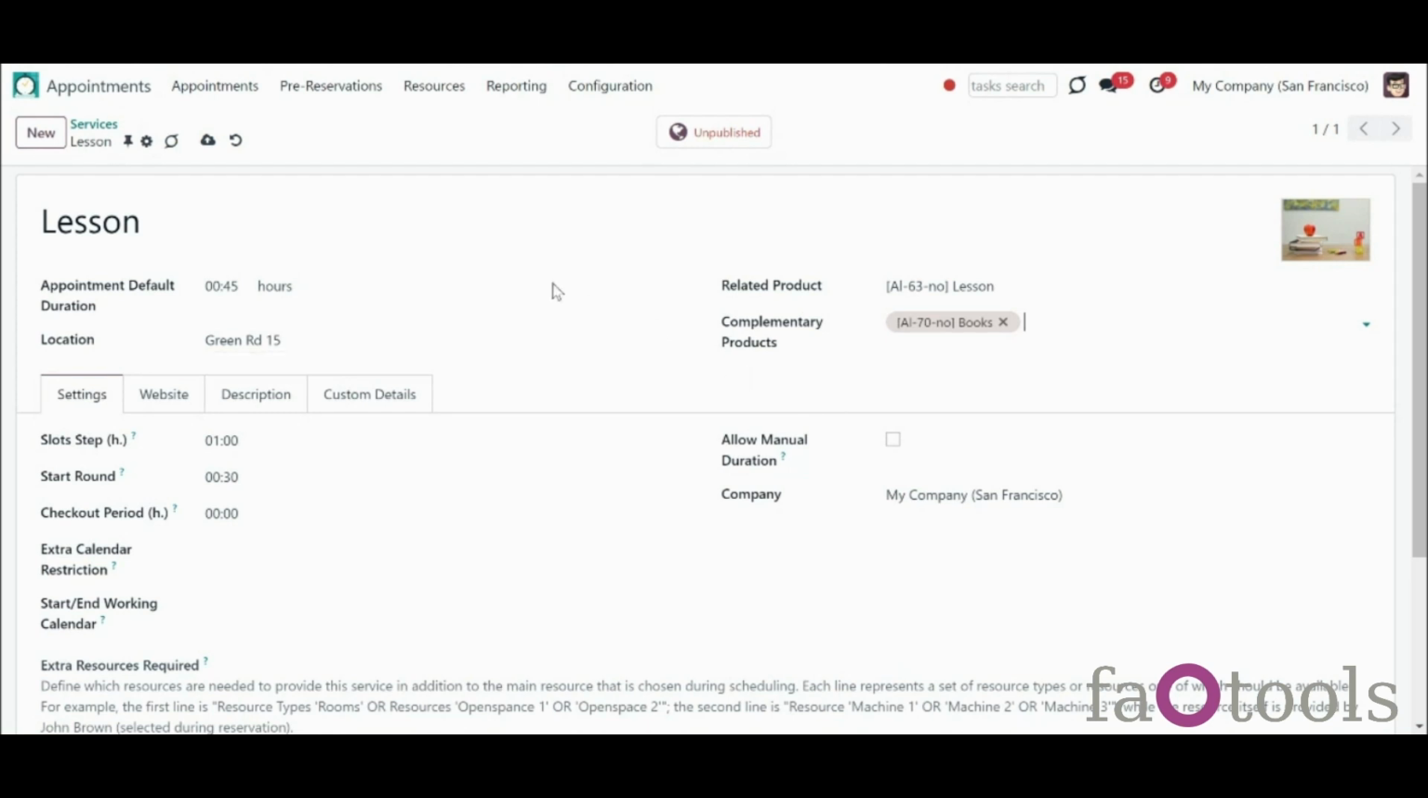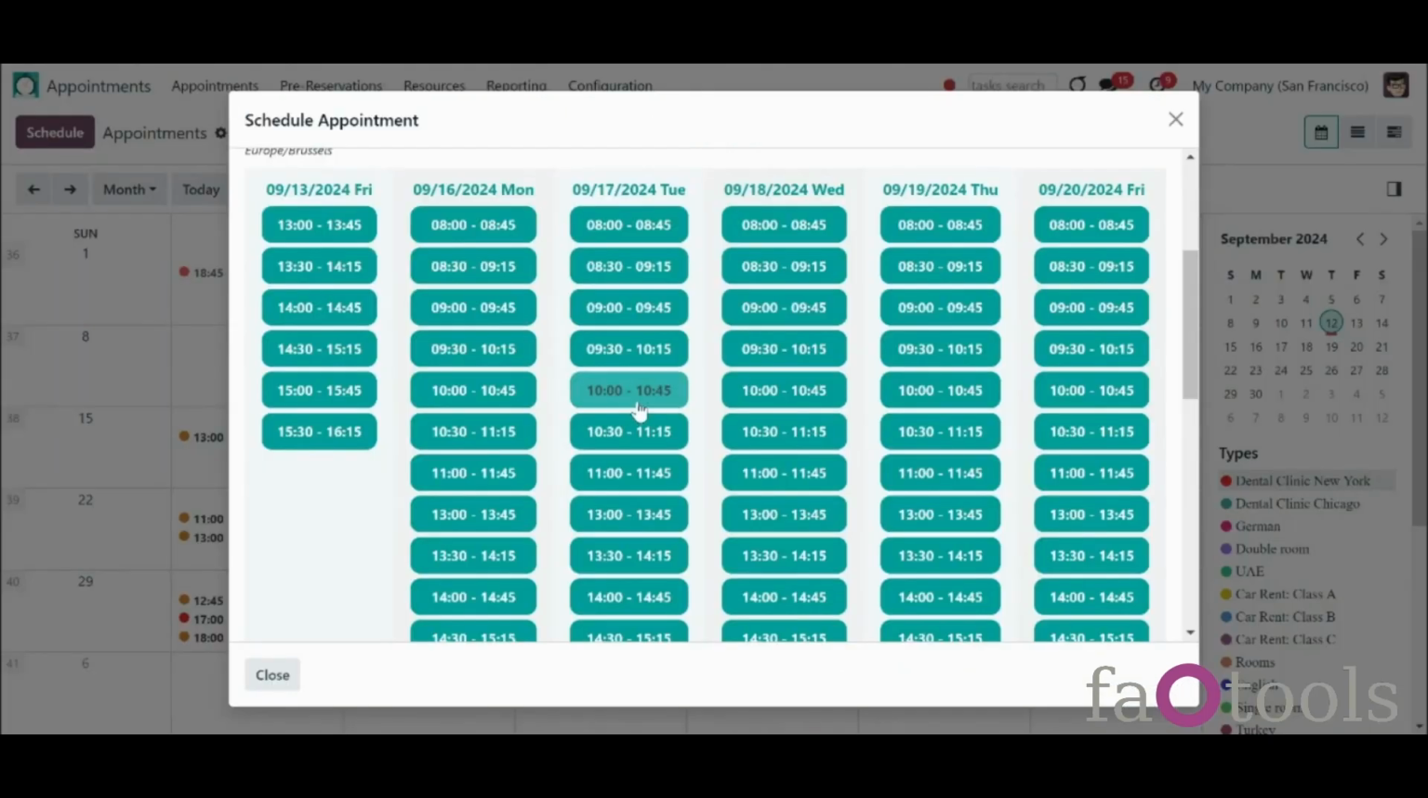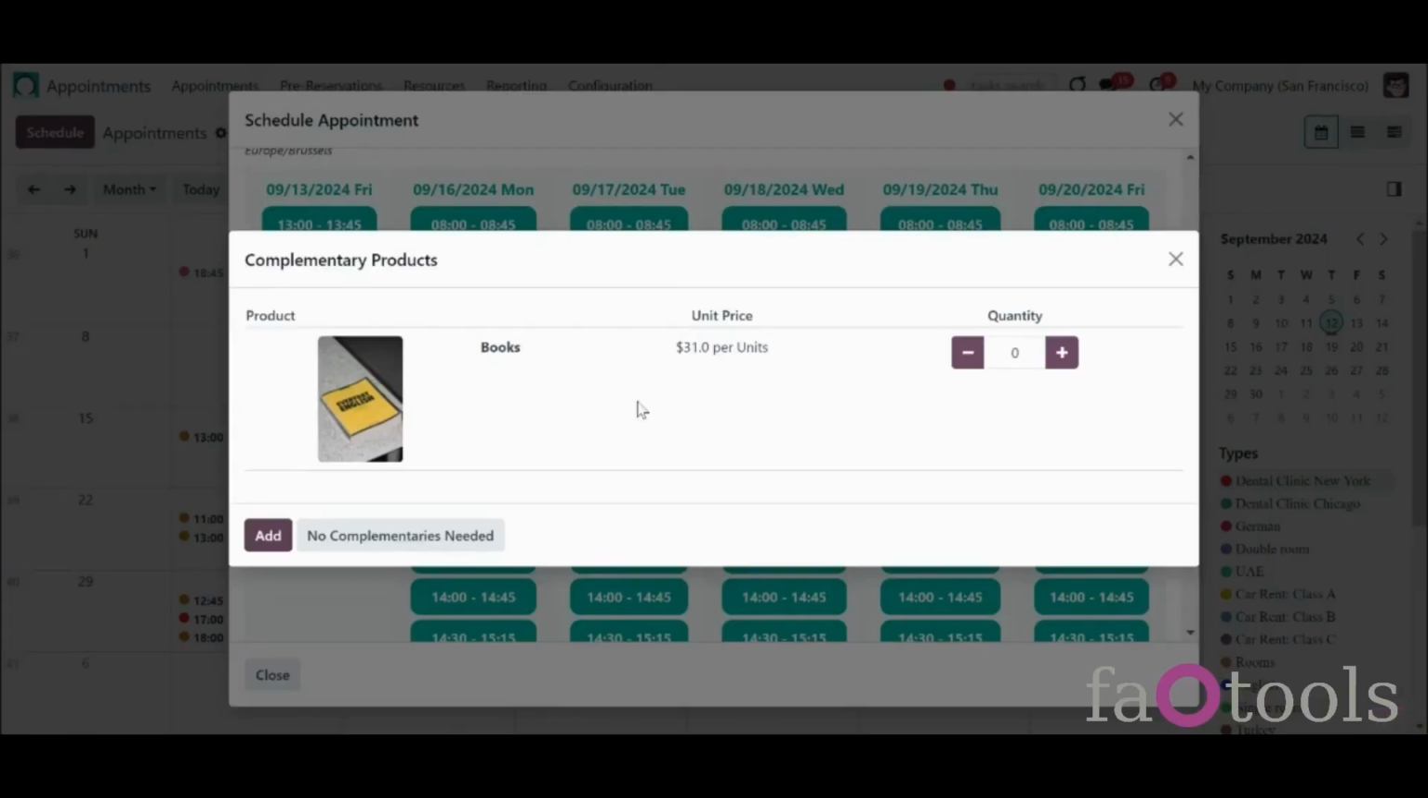Then you can add some complementary products if the option complementary products offer is enabled in configurations. Then, after reserving a time slot by the manager from the backend, or when a client finishes scheduling an appointment in the front end, a pop-up with the complementary products will be shown. While scheduling in the backend, it will look the following way.